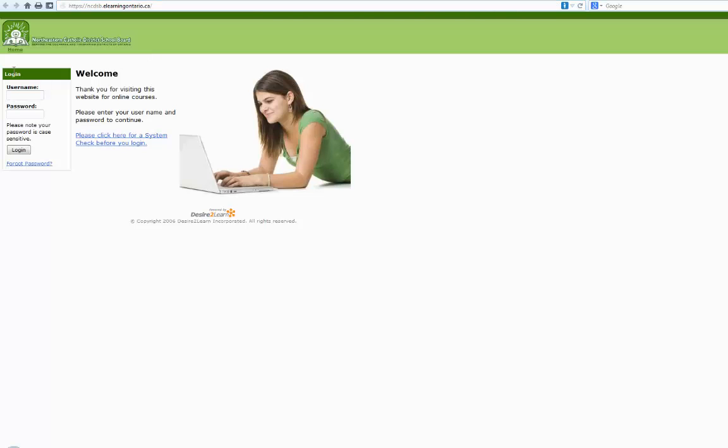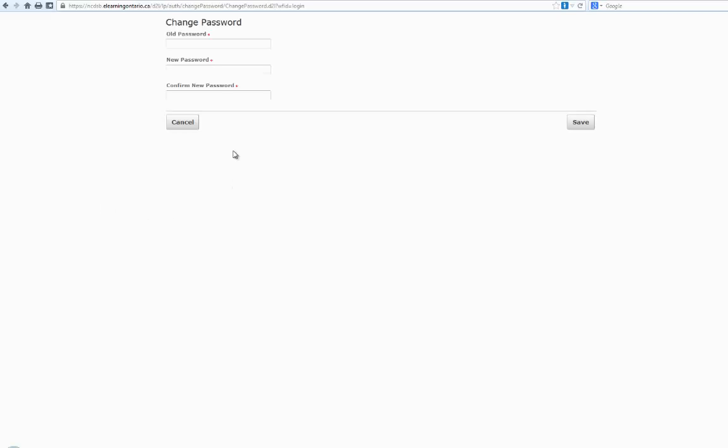Okay, so if you have your username and password available, it's generally your first name dot your last name, and if this is your first time logging in, your password is welcome. And also, if it's your first time logging in, you'll be asked to change your password. So make sure you choose something that you're going to remember.